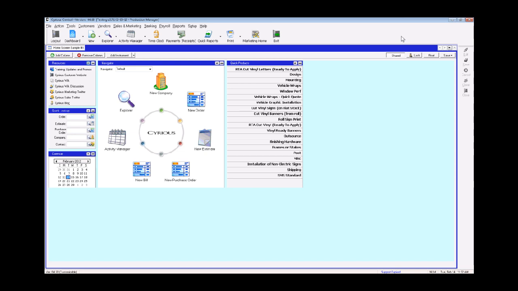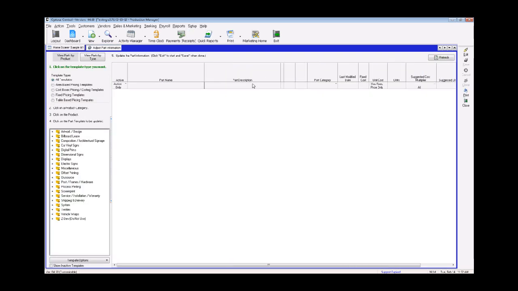Before you can process billboard orders, you must first enter each billboard face as an individual part. To accomplish this, we will select Setup from the main toolbar, followed by Pricing Setup, and finally, Adjust Part Information Setup. Begin by selecting View Parts by Product.